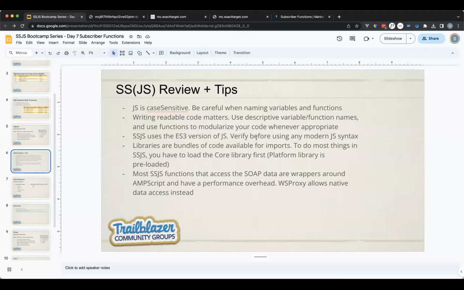This third one is especially for people who might be used to JavaScript and coming in from maybe a web development background, like I did. SSJS uses the ES3 version of JavaScript, which was introduced in 2009. So it's kind of old. So verify that your syntax works before using any modern JavaScript syntax. So if you are used to using arrow functions, let, const, things like that in JavaScript, they will not work.